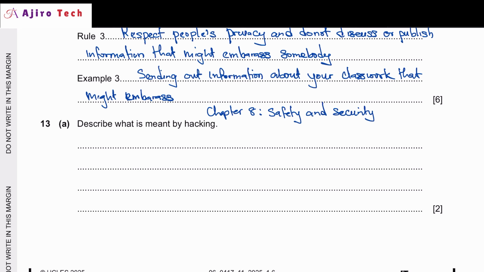Now, under safety and security, you need to know this. You should know that we have three of them. We have the physical safety, the electronic safety, and we have security of data. So they are split into three. The one we are talking about now is under the security of data.